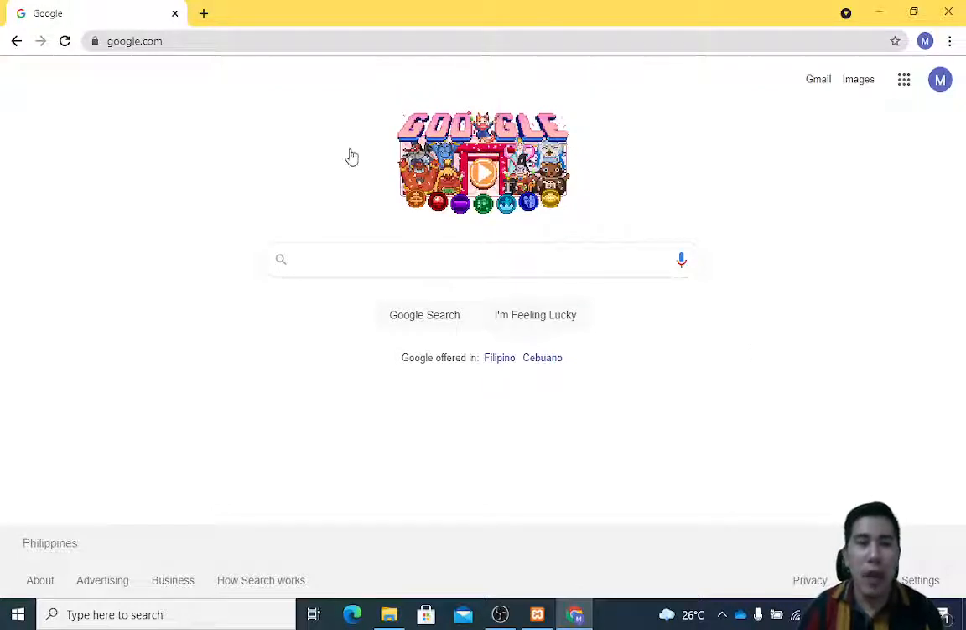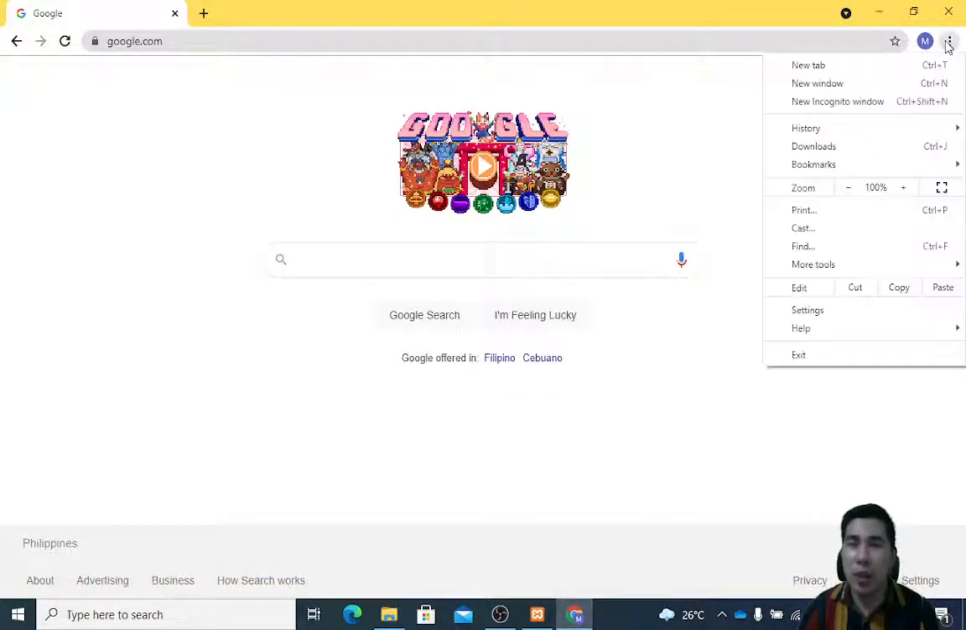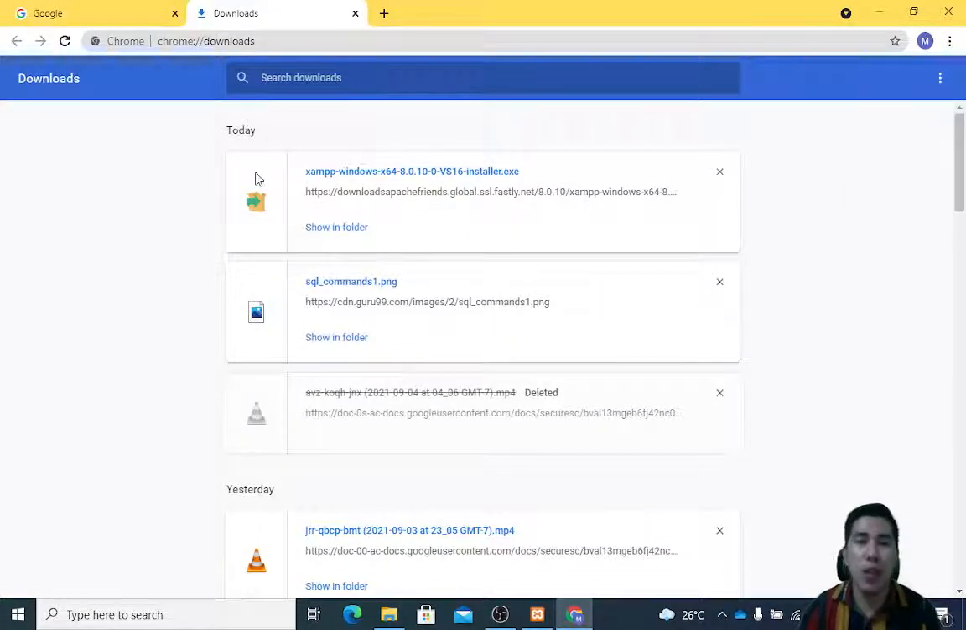So now that we have already downloaded the example file or application, we are now ready to actually install this. Once the downloading is finished, you can click it here directly, or you can simply go to your downloads in this browser and click on show folder if you want to see it, or you can simply click this one directly and just click on yes.